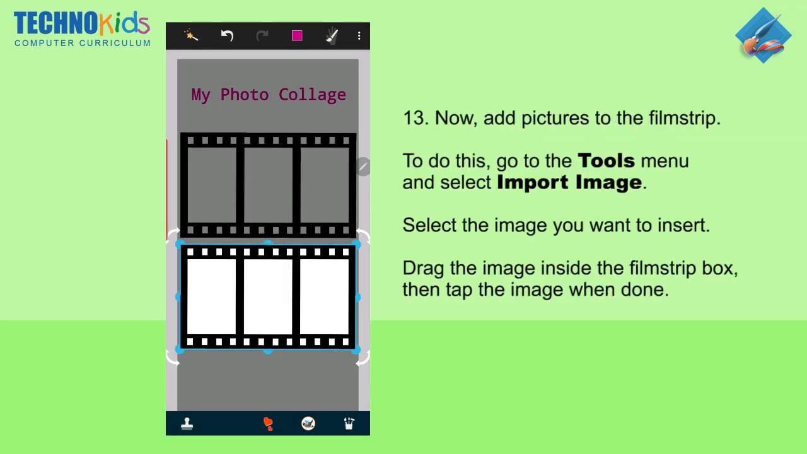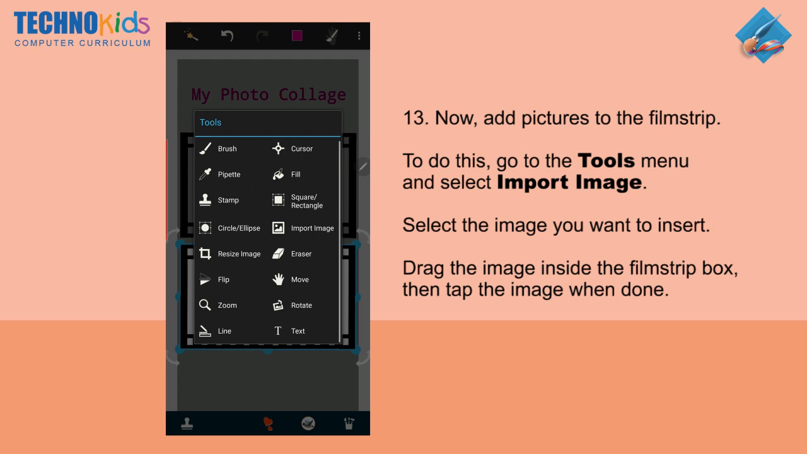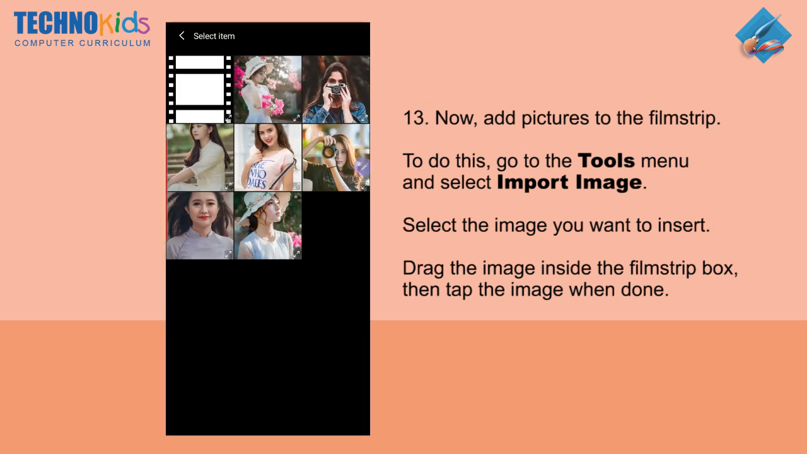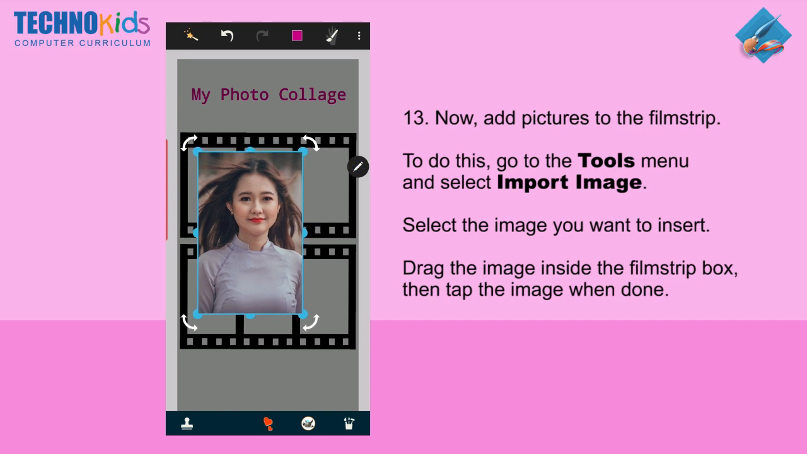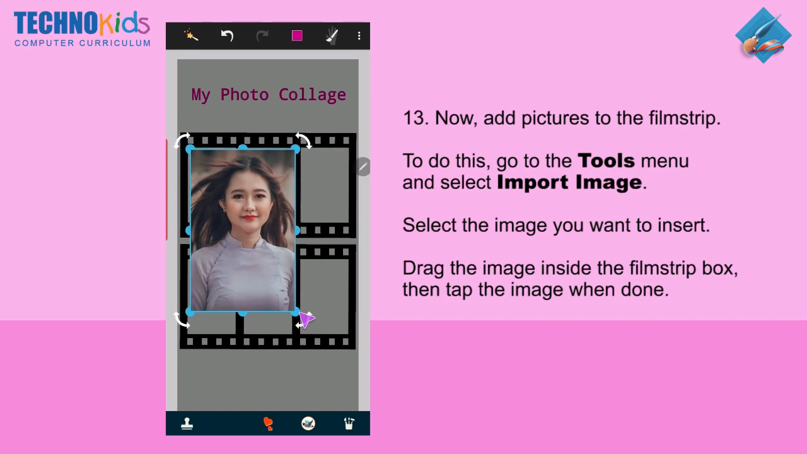Number 13. Now, add pictures to the film strip. To do this, go to the Tools menu and select Import Image. Select the image you want to insert. Drag the image inside the film strip box. Then, tap the image when done.